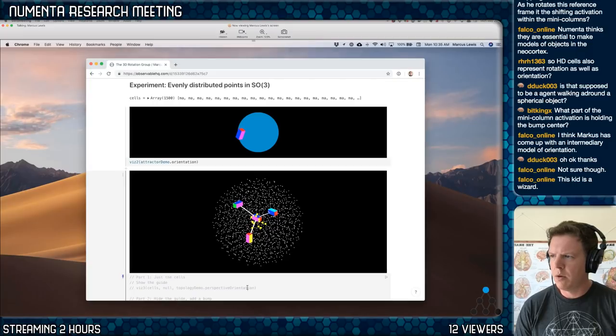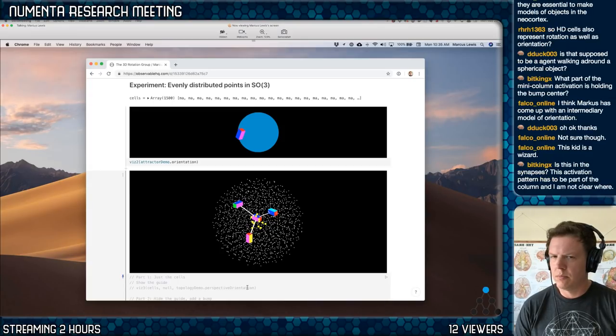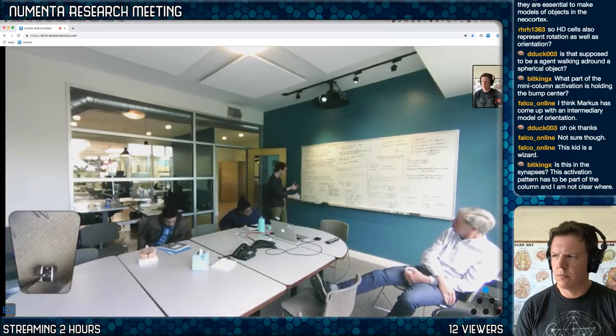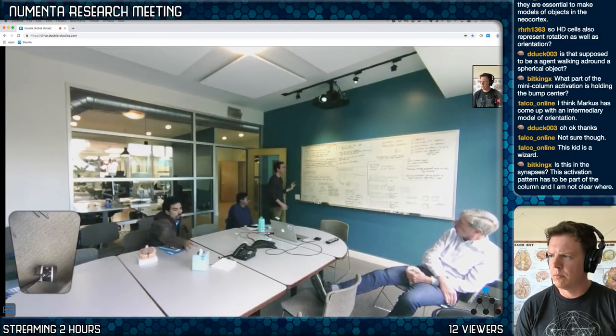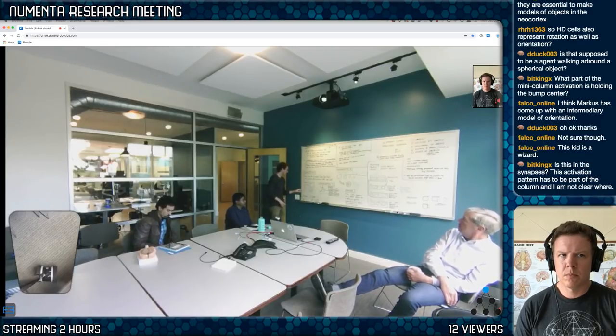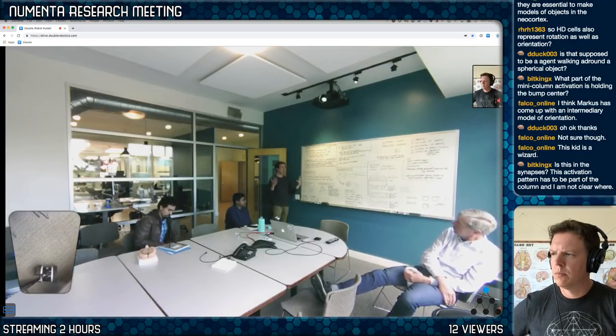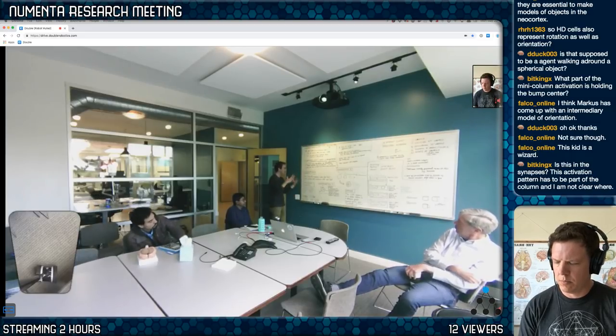Well, one reason I wanted to think about this was that when we've been looking at these other ways of representing orientation that involve the surface of a sphere and a ring, there's always going to be some point on the surface of a sphere that is messy. You could call it a singularity.